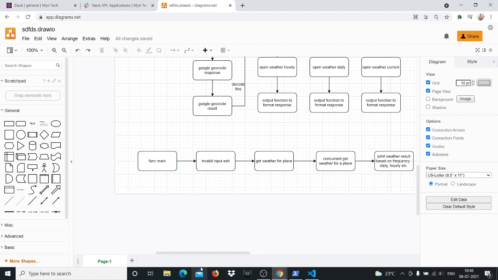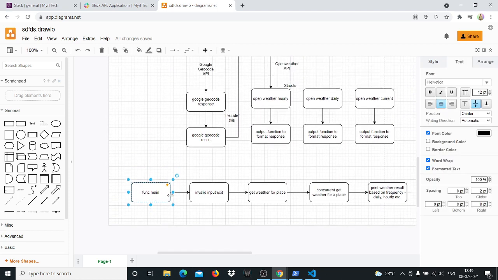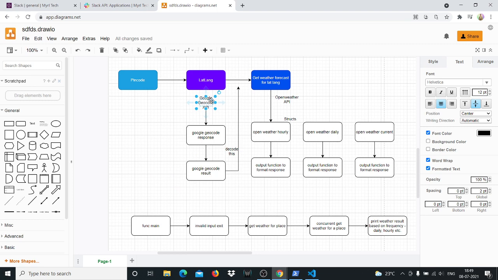And then we'll have two files, right? One for handling the Google related stuff, like calling the Google API. One for the Open Weather API. So we'll have two different files. The third file will be our main file, which will have our func main.